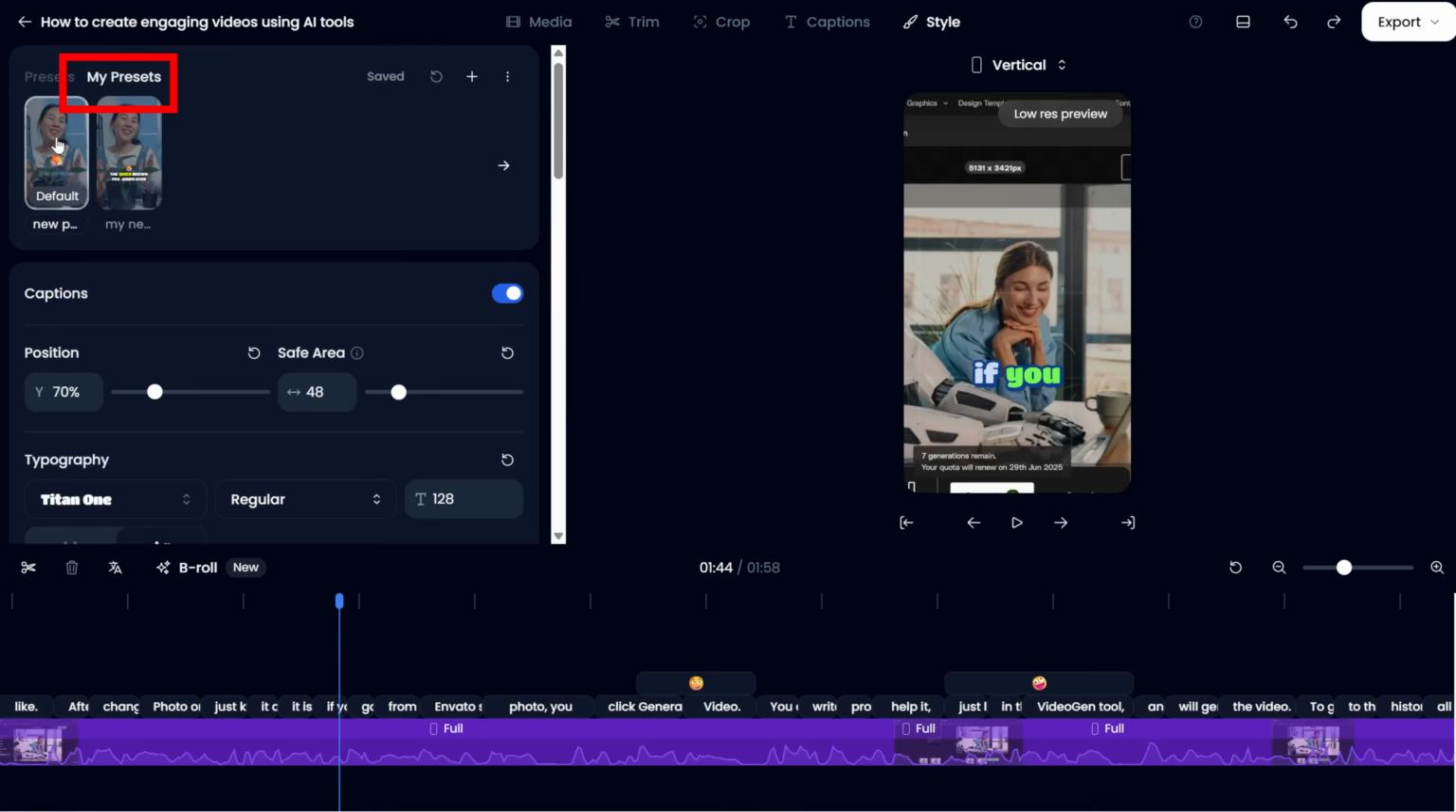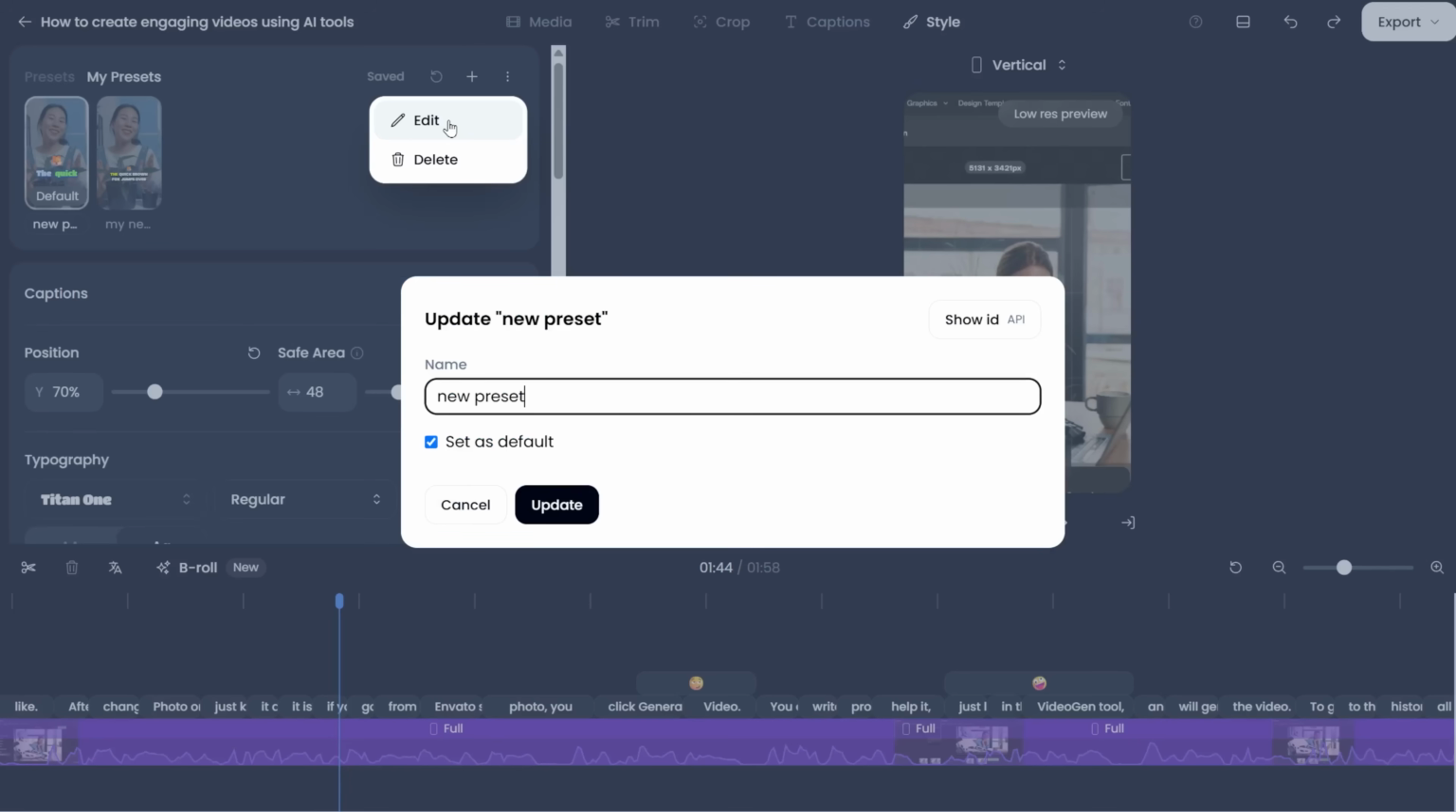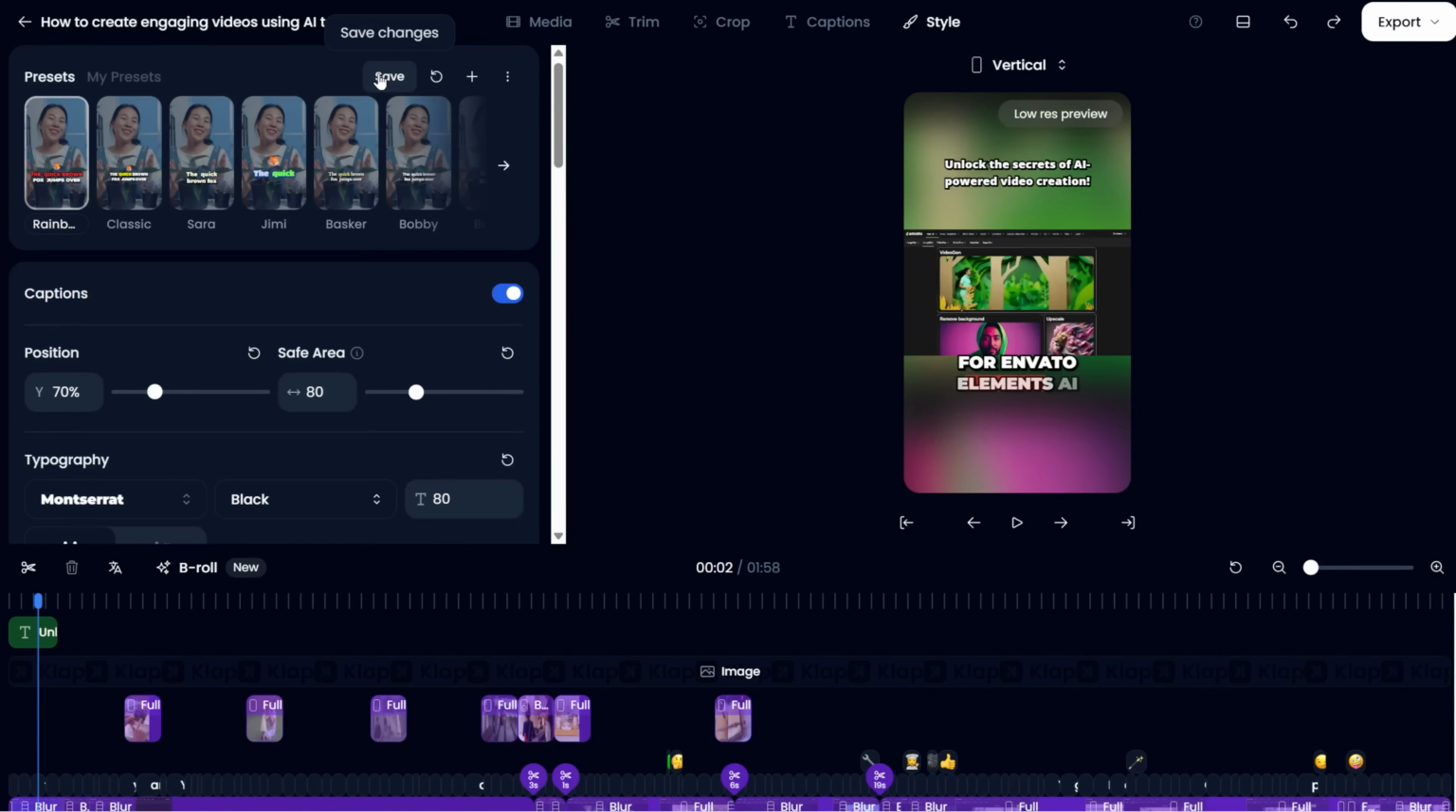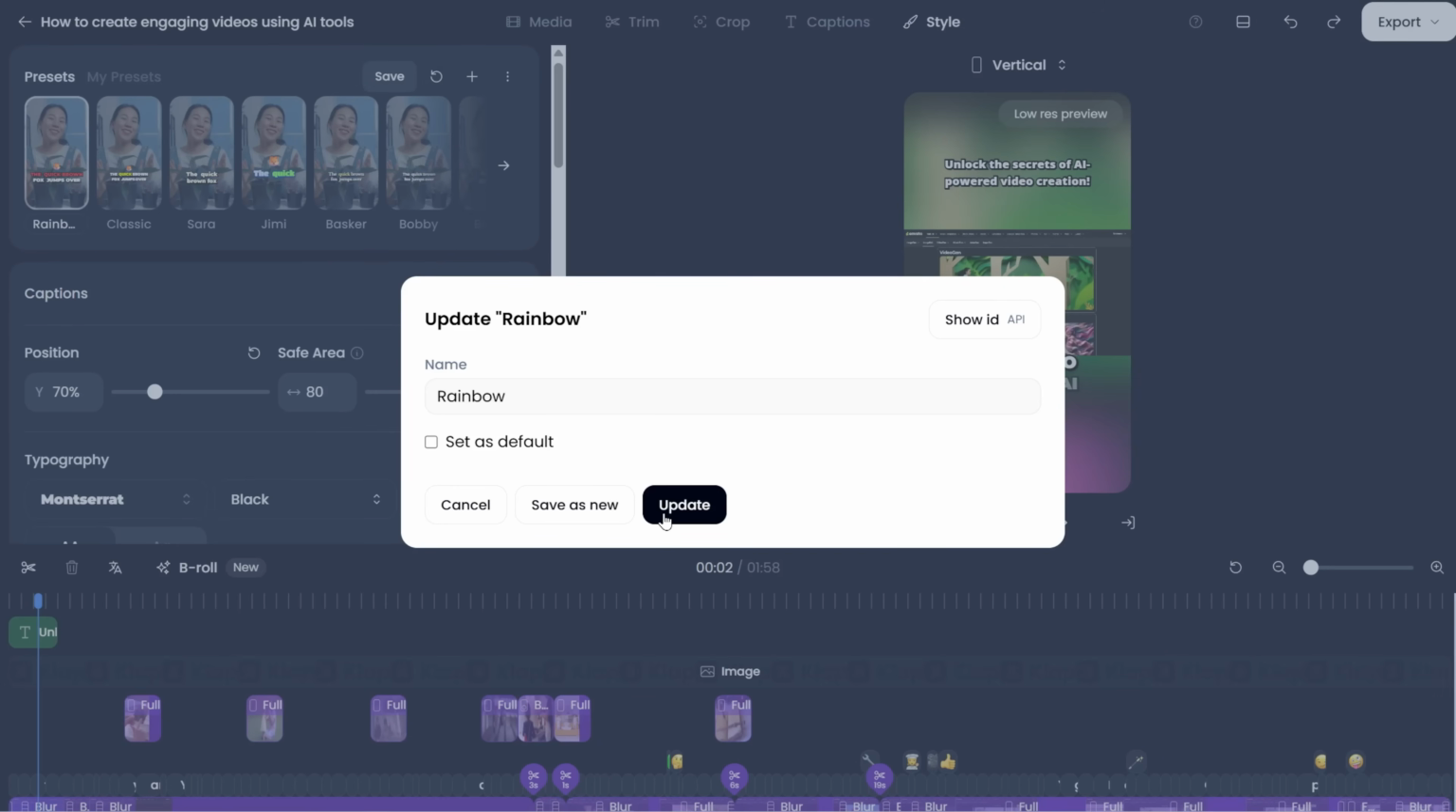If you click the three dots when you're on a specific style, you can edit that style so it will stay that way for the next time you use it. Or you can delete the style. You can do that only for the styles you created. When you change anything in the settings, you'll see the Save button becomes bold. When you click it, you have the option to save that style or save it as a new style.